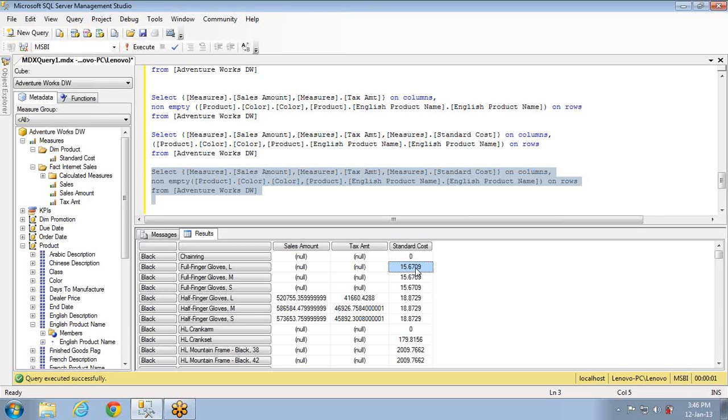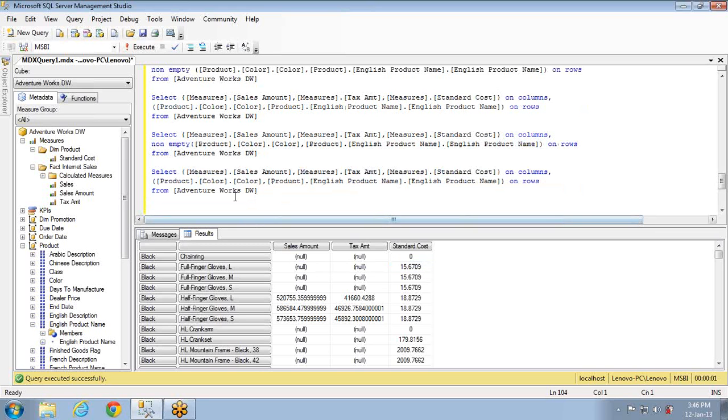The main difference between the NonEmpty function and the NON EMPTY keyword is, the NON EMPTY keyword will check the complete row. If the complete row is null, then it will filter. But the NonEmpty function is not like that. It depends on whatever you provide. If you provide a particular measure, then it will filter based on that particular measure. If that measure value is empty or null, then it will filter. Let me demonstrate the same. Let me show you an example.